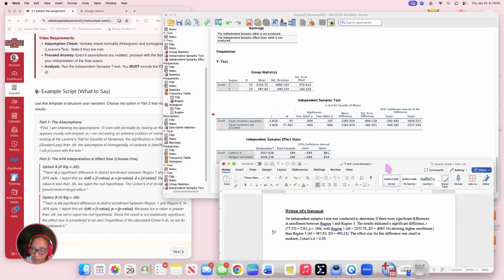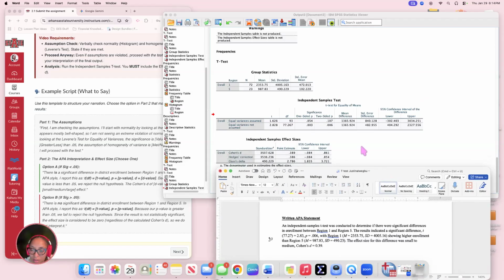If I can move this out of the way, I'll include my written statement in the YouTube link for the Word portion as well. Yeah, so Cohen's d is here. And that's all on that.